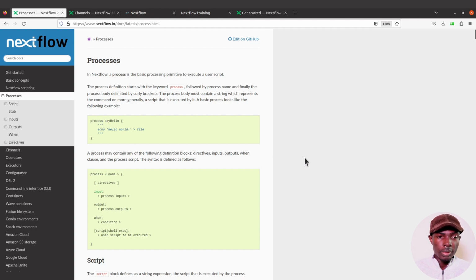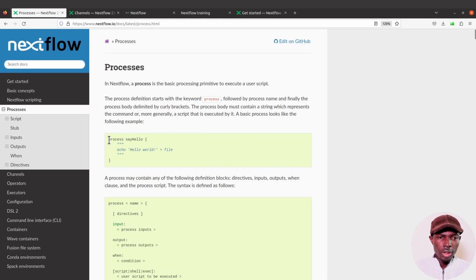All right. Let me just enlarge it. So we are going to create something like this. Now with this command, you will see what we have here. It says echo hello world, and then we direct to a file. So that means this text will be directed to a file. And this is a bash command, basically. So we will do something like that here.